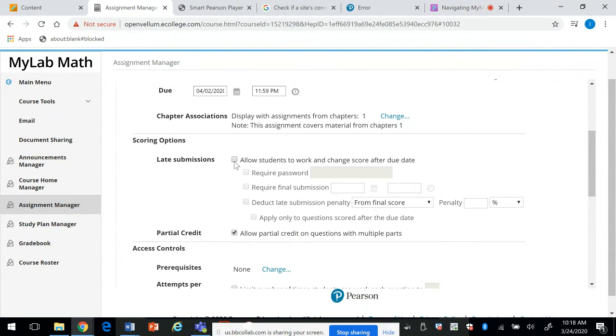You can have students have late submissions. If you don't put a due date here, obviously you won't be able to check this, but you can have a late submission. You can make them ask you for a password. Okay. I'm not going to have a password, but you can require a password. And then you can have a final submission. So even though they're late, you can still give them a different date. You can penalize them for being late. So I'm going to take away 10%.